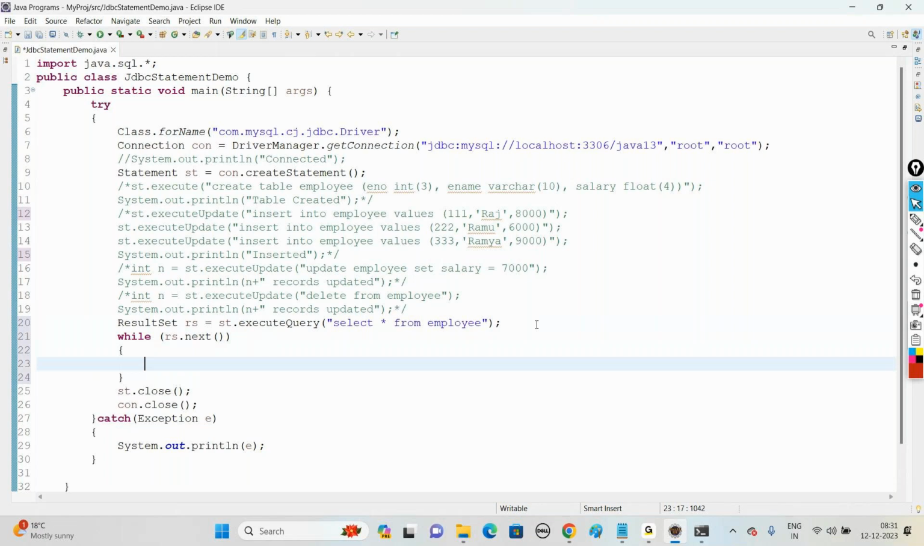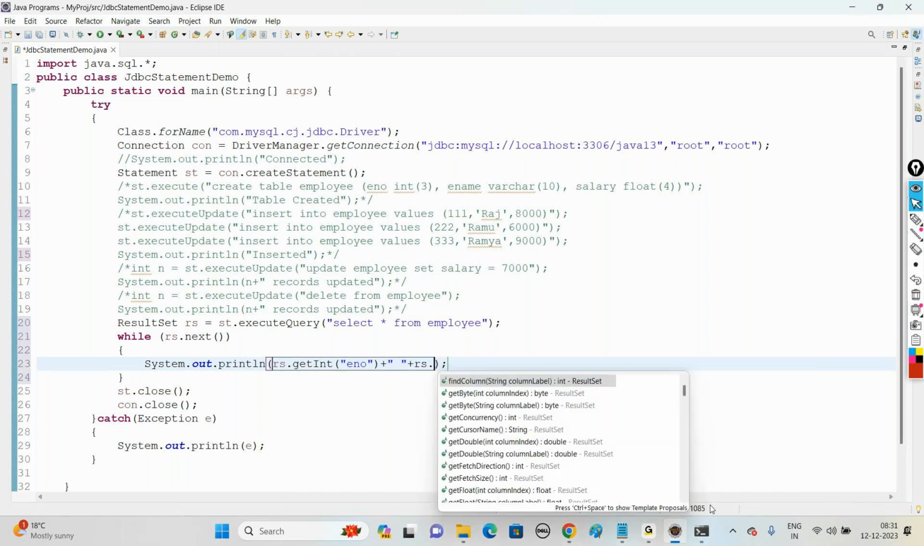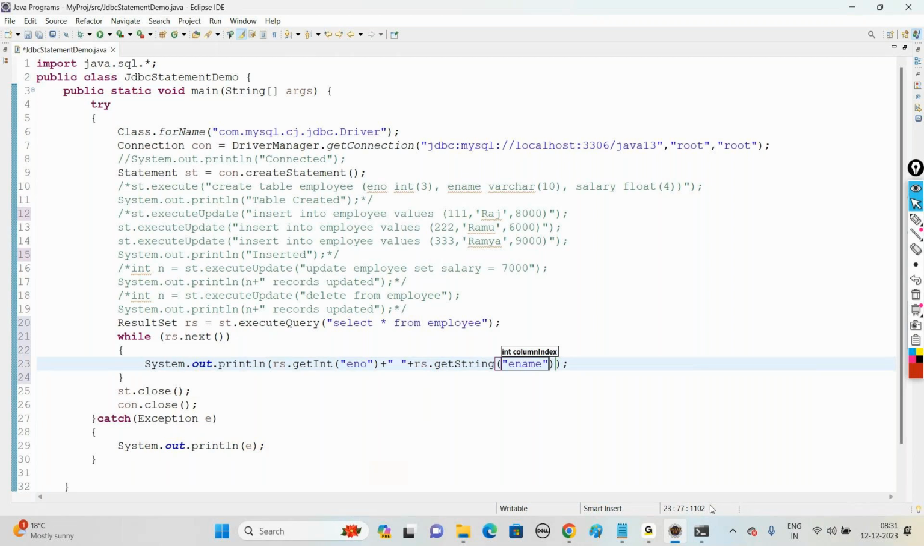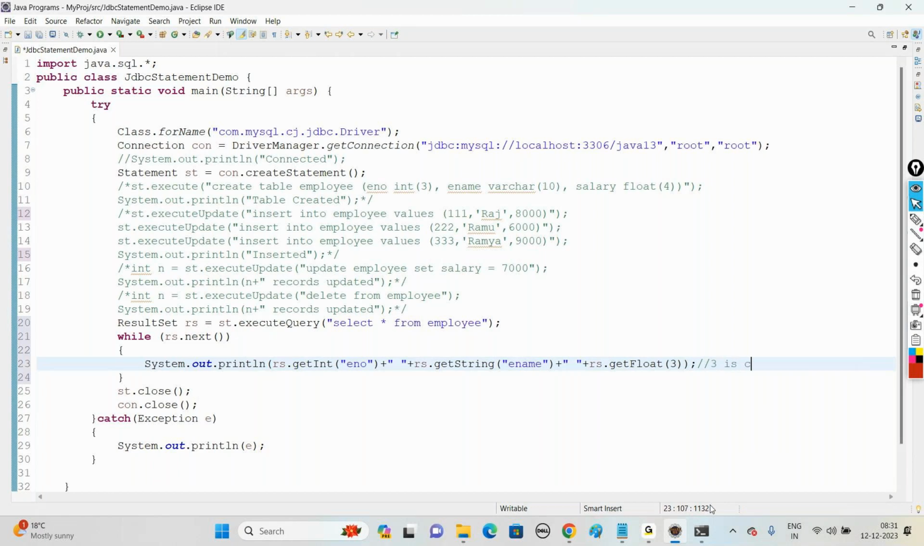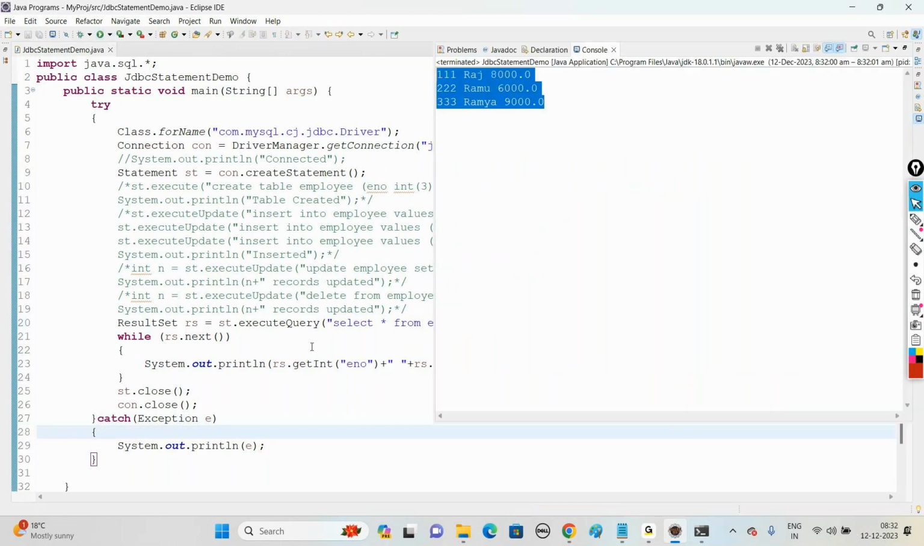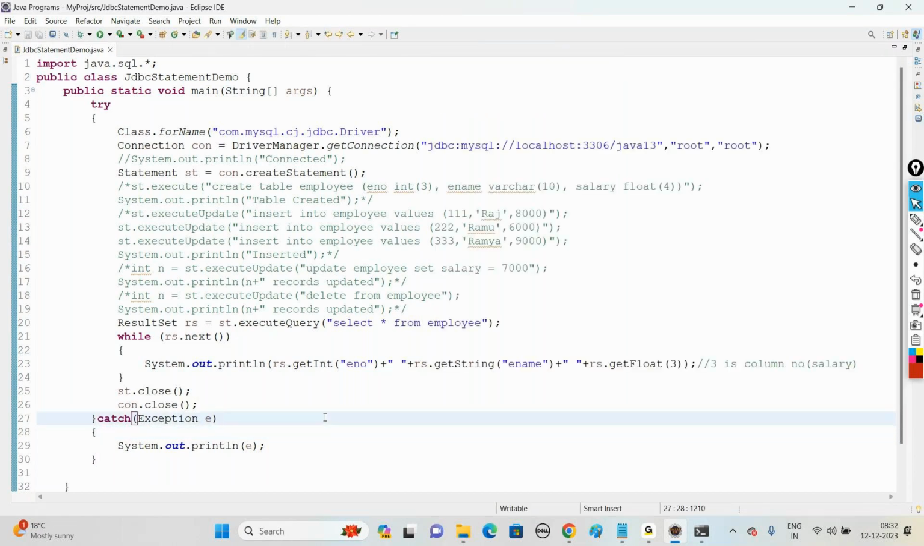Now display one record. Then System.out.println will say rs.getInt of employee number. Why getInt? Because employee number is of type integer. Space between the values. rs.getString of ename. Why getString? Because ename is a string. Space. rs.getFloat of 3. This 3 here is the column number. This is salary. So to this get method, either you can pass your column names or column numbers also. Column number starts from 1 to 3. So see, when we run, we get a list of records on our console. Is this code clear to all of you? Any questions?